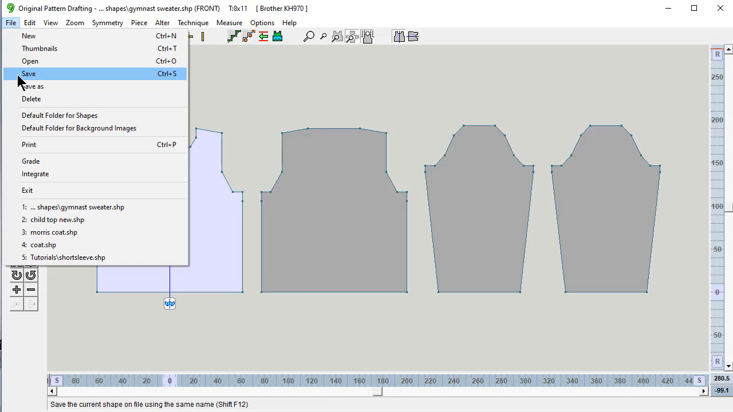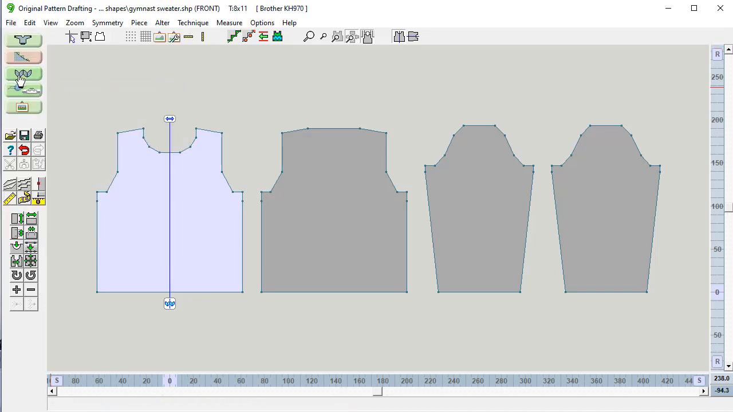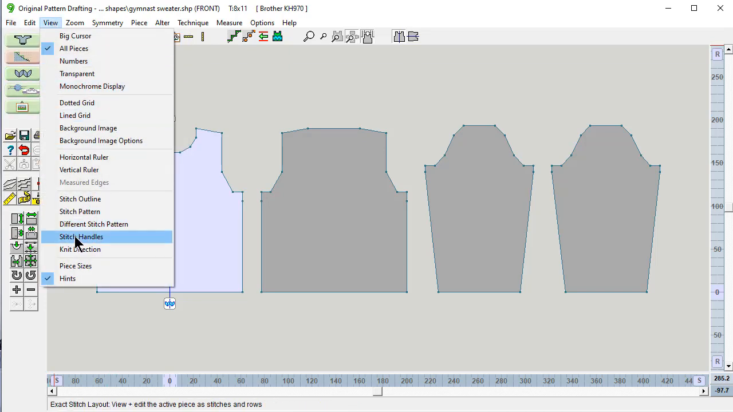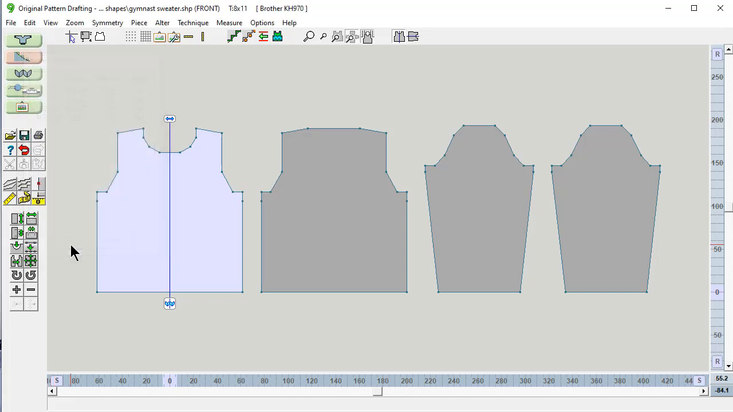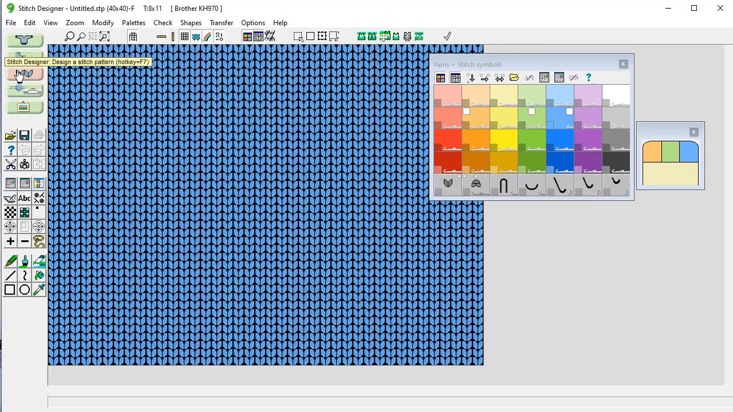And I'm going to say save this, and then I'm going to go here, piece sizes, 122 stitches now, because it's automatically done the math for us for how many stitches and rows. DesignaKnit is great. There's almost no place that you need to pull out a calculator and do any math whatsoever. Go into the Stitch Designer section of the program.